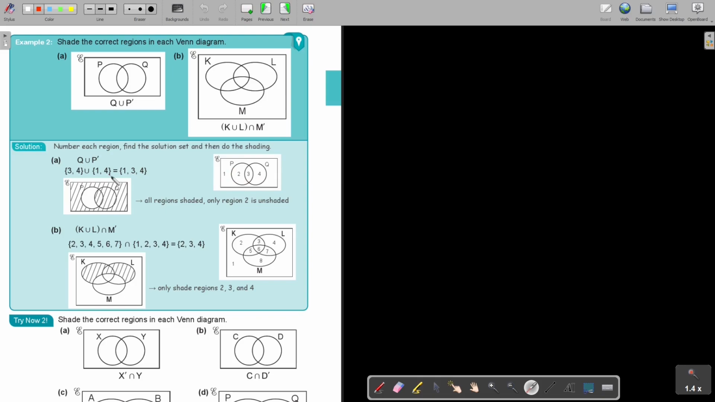1 and 4. But this is union. So it's going to be 1, 3, and 4. And I'm going to shade region 1, region 3 and 4. So the only one that's not shaded is 2. Okay, so you can make a rough sketch, do your thing, and then just go and do your shading there. Okay, really not that difficult.